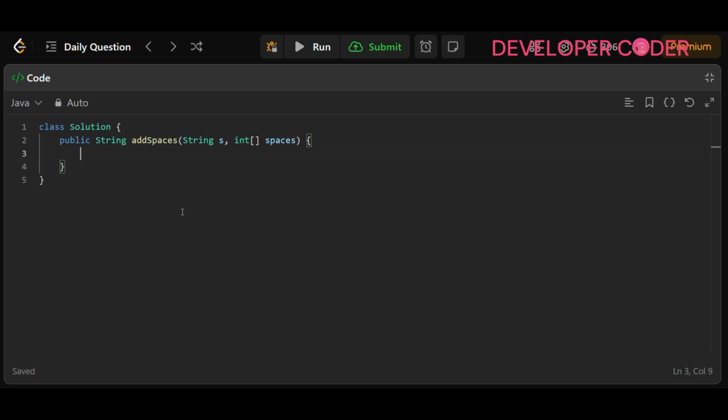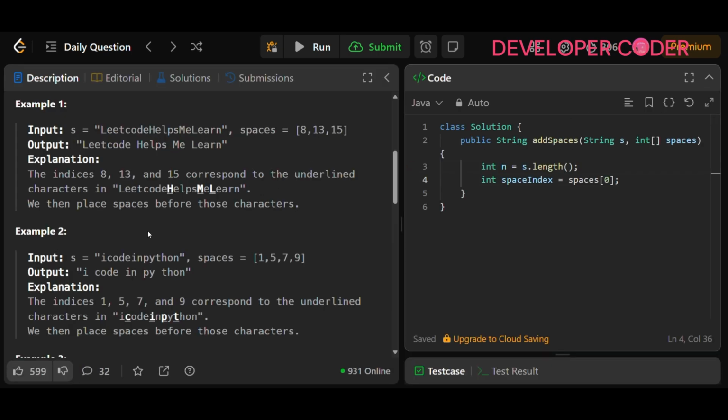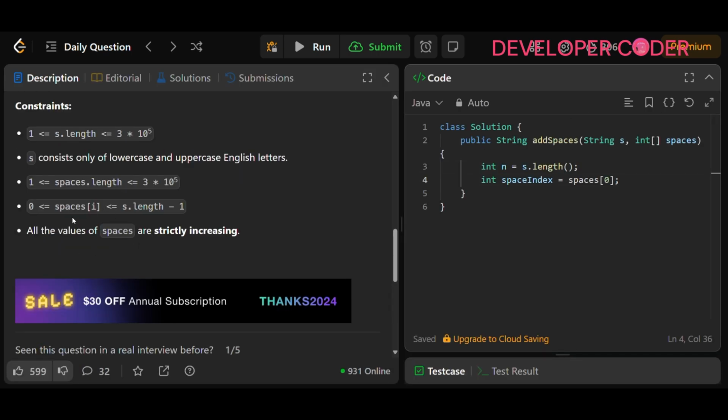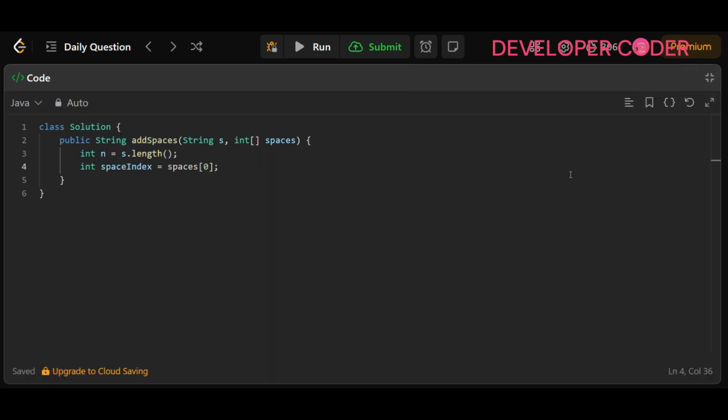So very easy problem. All right, so here first let's calculate the length of the string, so s dot length. And then after that let's create one space index variable, and in this space index initially you can put the first element, spaces of 0. If you go to the problem statement, the size of spaces is at least one, so we are good, so we can define this.